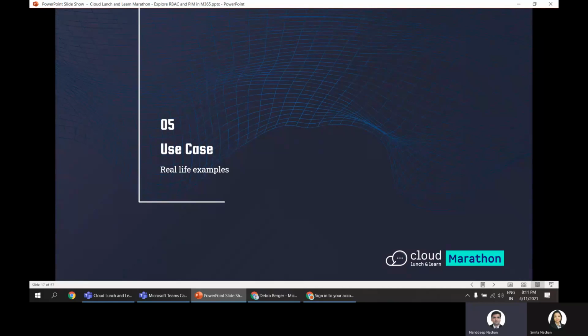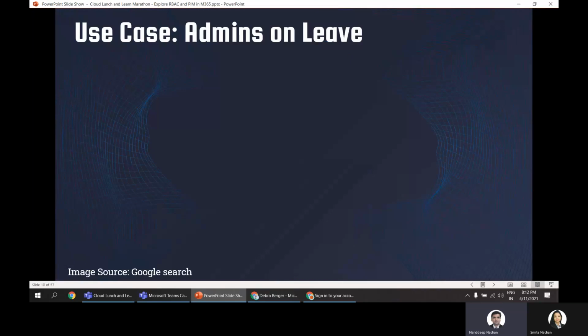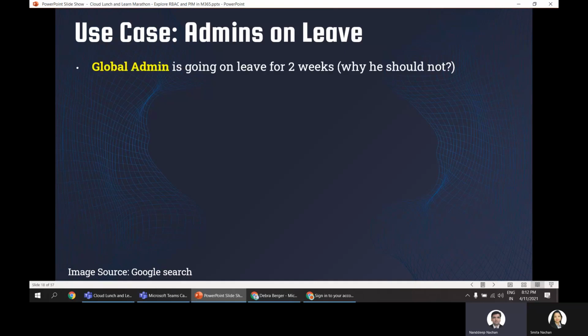So let's take a use case of how this works in real-life scenarios. We will take a use case where the admin is on leave and we need to perform some activities in the absence of the admin. Firstly, let's say our global admin is going on leave for 2 weeks, and why should he not, because being a global admin, it's not at all needed that you should be a part of the system 24/7.